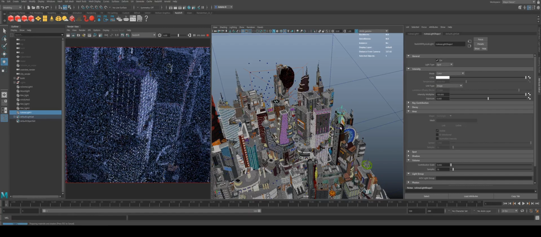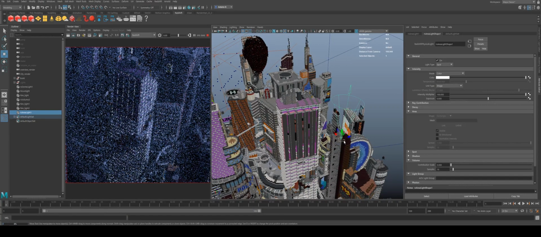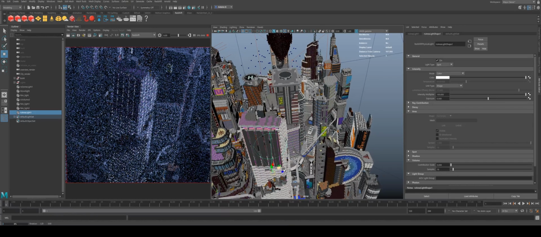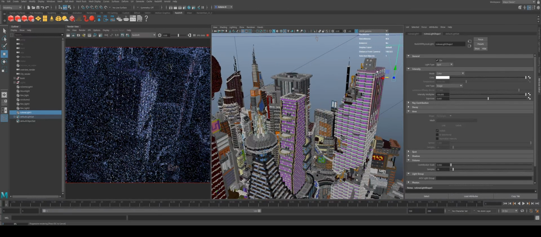I think the download for this build is coming out soon. Yeah, it's coming out soon. It's going to be announced when the downloads come out. So you can download it and try to recreate it. Yeah, you can recreate this render if you want.